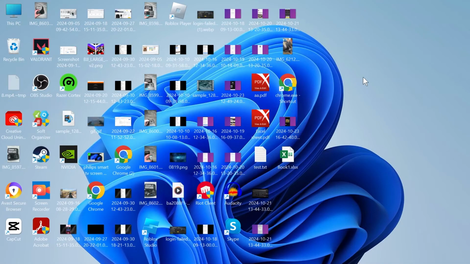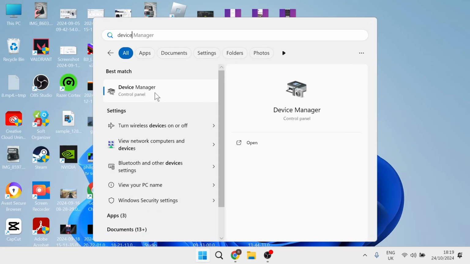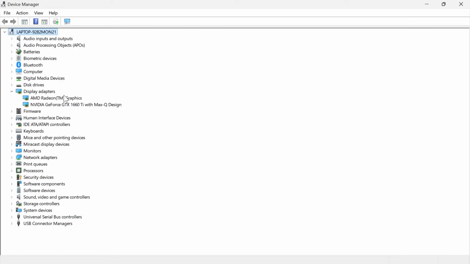And the third method is by heading over to your start menu, searching for Device Manager, and then clicking on the Device Manager window. Click on the drop down arrow next to Display Adapters, and the final thing you can do is just disable the graphics card that you're not currently using. So if I wanted to set my NVIDIA one as the default graphics card, I could just simply disable the AMD one to stop it being used.